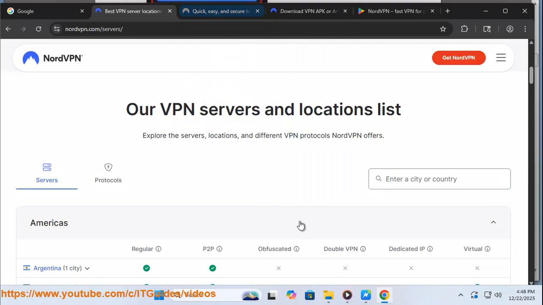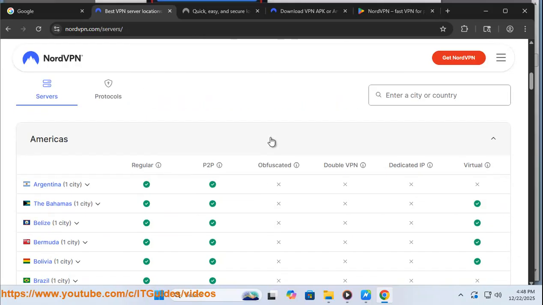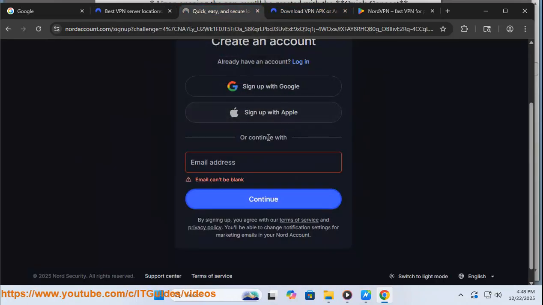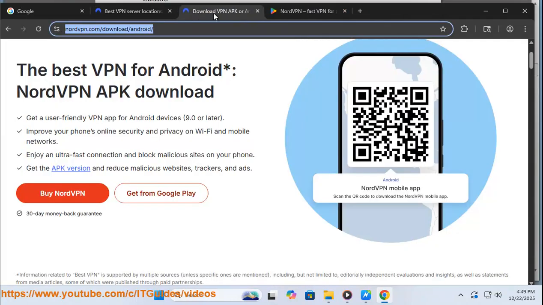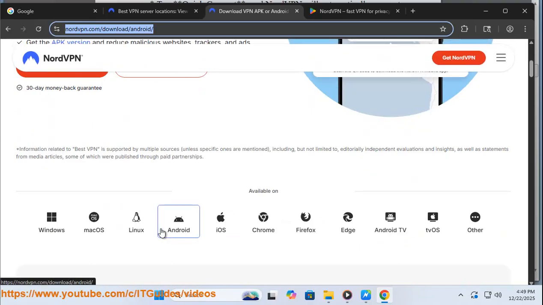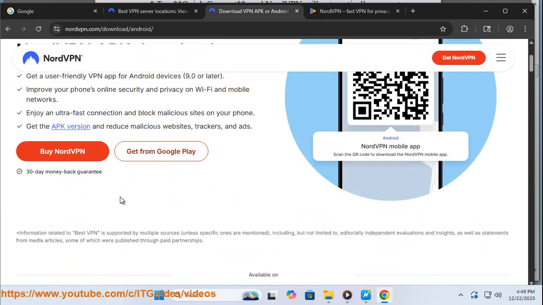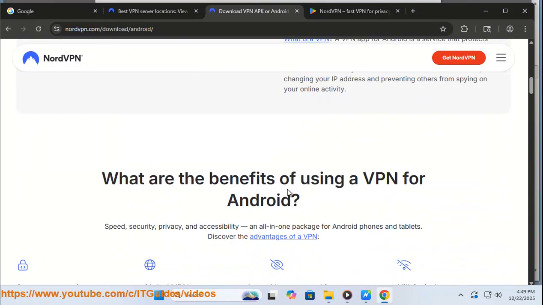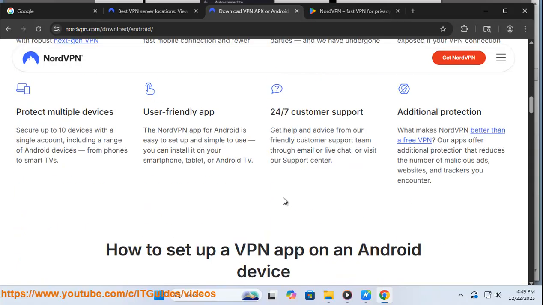2. Manually select a server. If you need to connect to a specific country or region, for example to access Netflix US or bypass geo-blocking, tap on the Server Locations tab at the bottom of the screen. Scroll through the list or search for a specific country, for example United States, Germany, etc. Tap on the country flag to select the server you want to connect to.